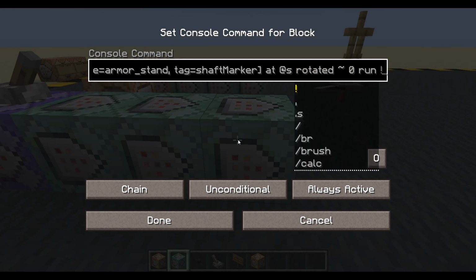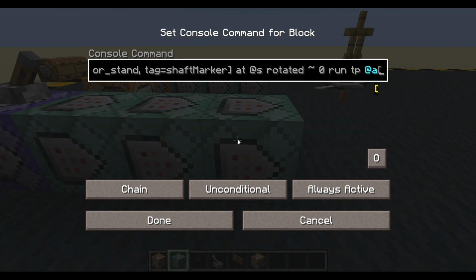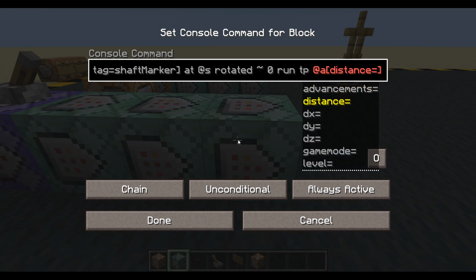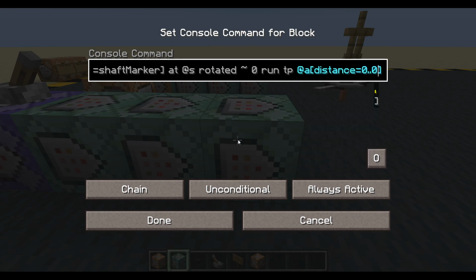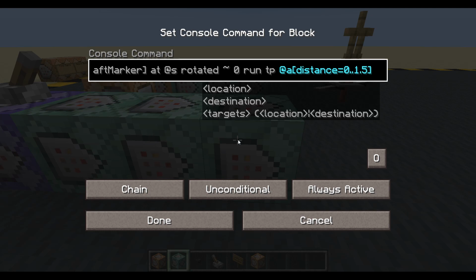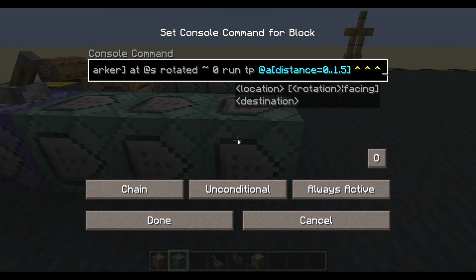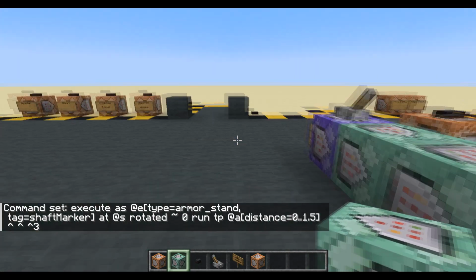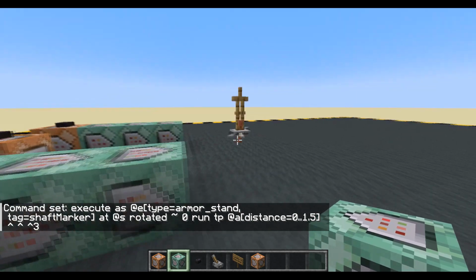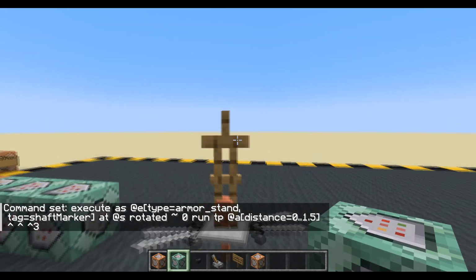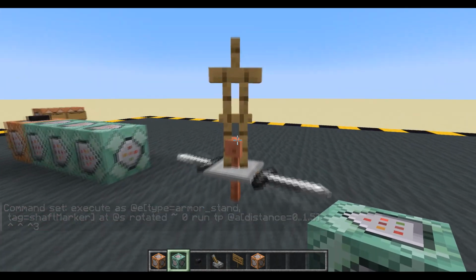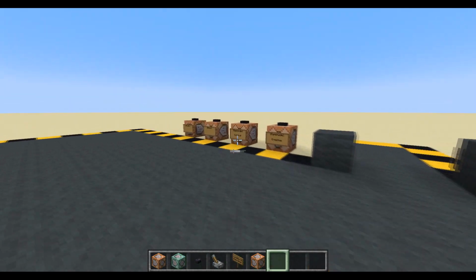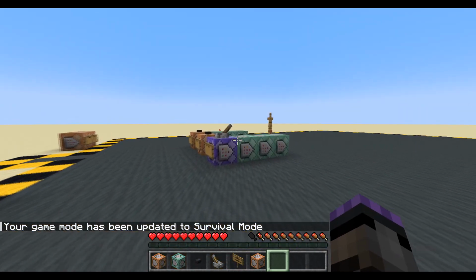~0. Run TP all players whose distance, and we had 1.5, so they've been hit, and now they're going to get teleported 3 blocks. 3 blocks in front of the armor stand. Now that won't affect me because I'm in creative, I just won't get hurt. So I'm getting knocked back. I'm going up a little bit as well. There we go. Okay, let's pop into survival.